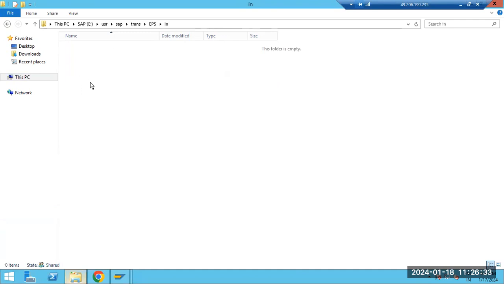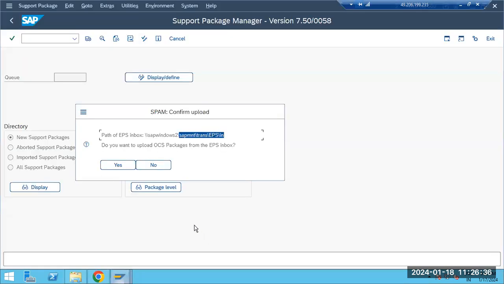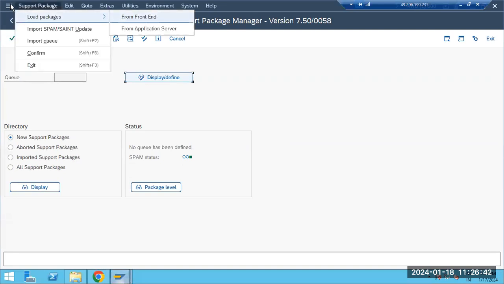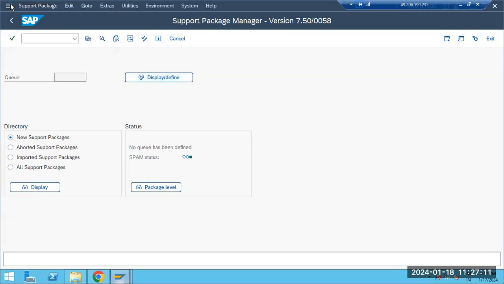So we have to load. If the size is very small, we can load the file from the front end. If the size is very big, then we can load from the application server. So when to use the application server or the front end depends upon the size. I think it's around 200 MB or something like that. If the size is more, we can load from the application server. If it's less, we can just load it from the front end.